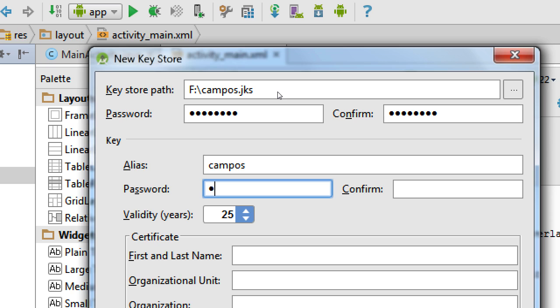Password. I'm going to use the same password as before. For more security, you can use a different password. The documentation at the Android developer website says that you should create a key store that I believe should be valid for 30 years. So this key store that we're creating will still apply until the year 2045. So change that to 30 years.